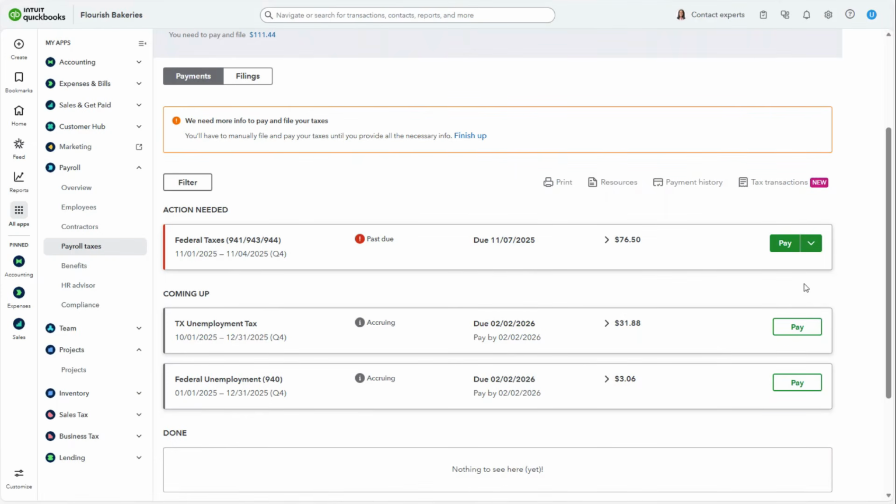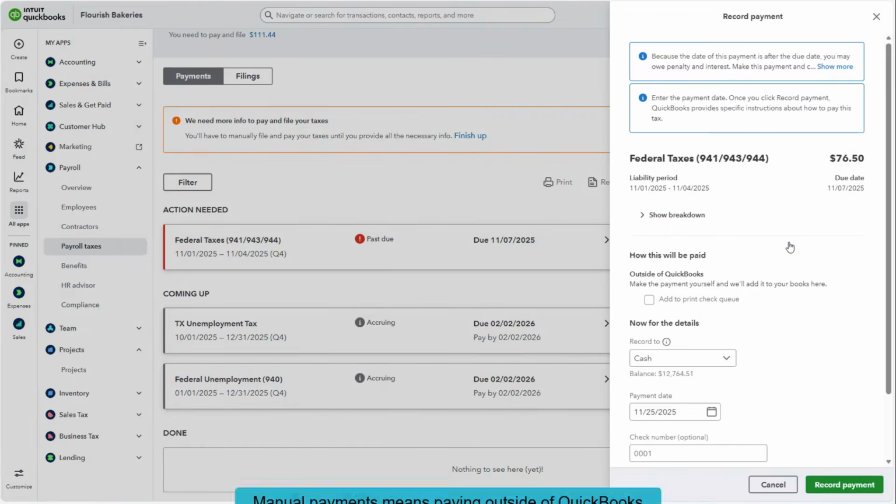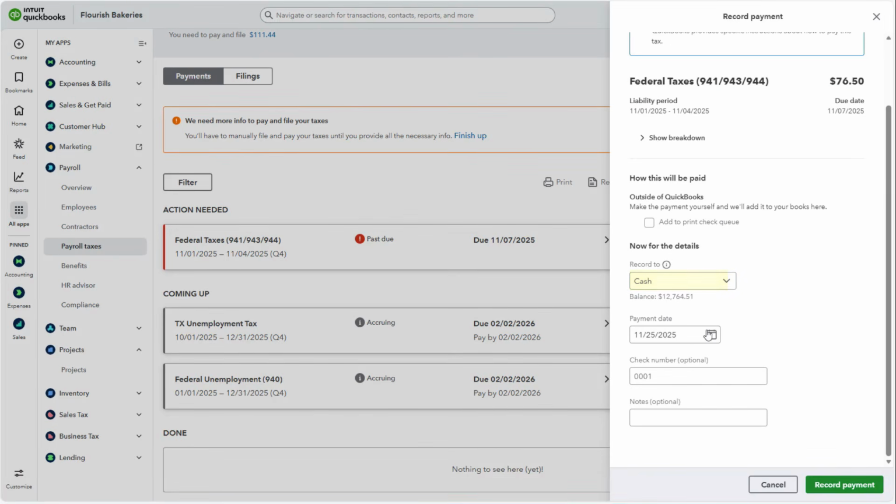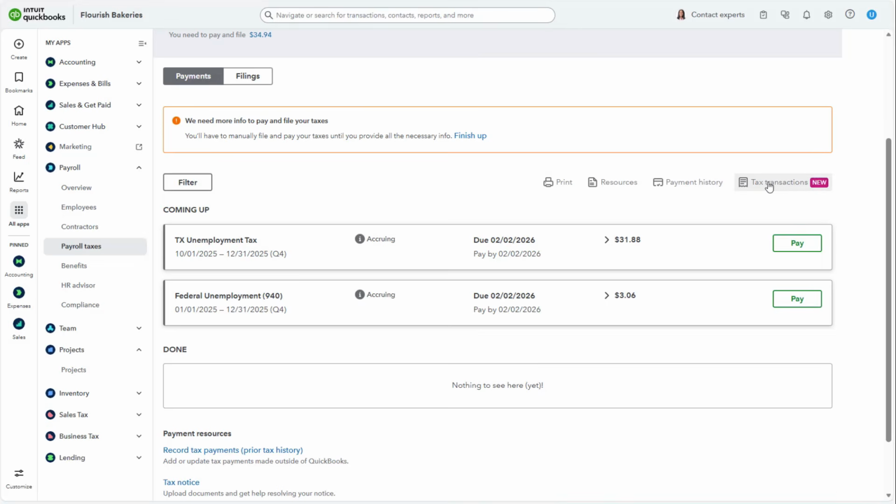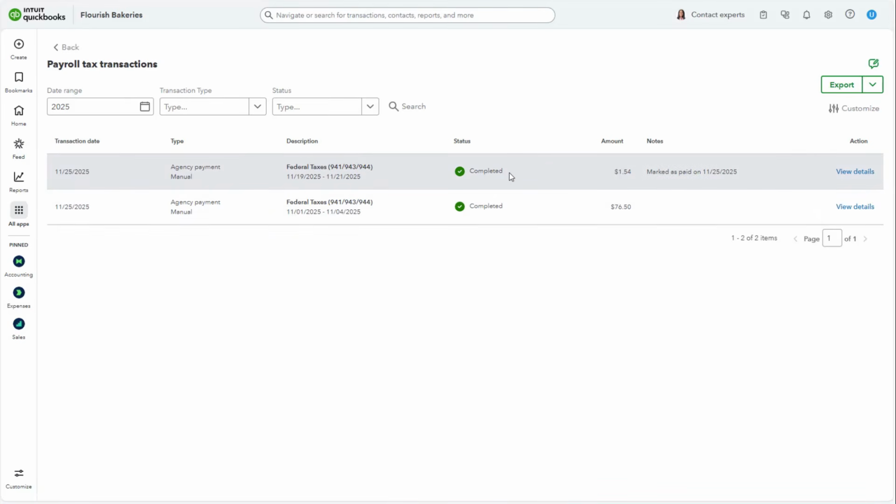Choose outstanding tax liabilities and pay via QuickBooks or manually. For manual payments, select the relevant account. Enter the payment details, such as the payment date. For payments made by check, you can enter the check number for tracking purposes. Once you have reviewed all the details, click to record payment. QuickBooks will record the transaction.